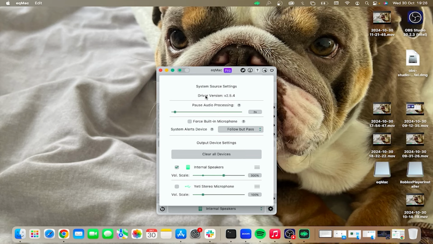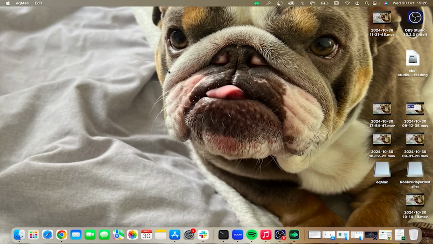And once you've applied these settings, you can just minimize out of this window, and then you can head over to an application and play some sound from your MacBook, and that should have now fixed the low sound issue.